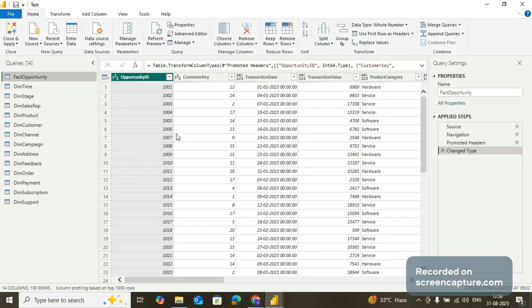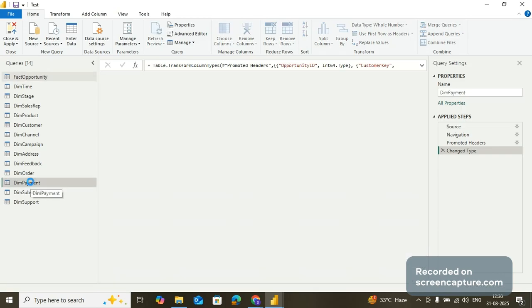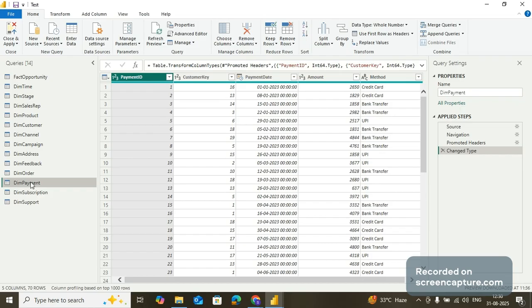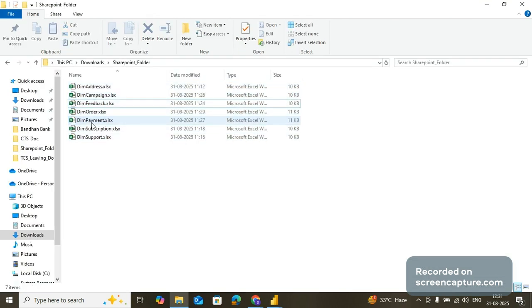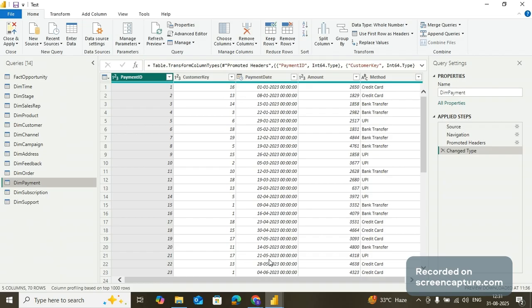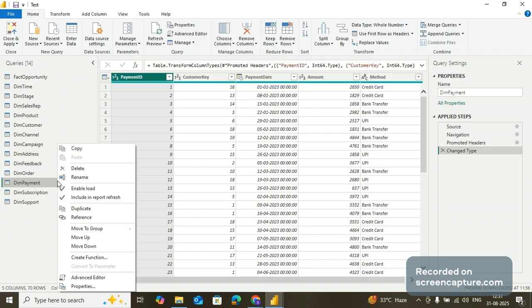In Power Query Editor, to create the bridge table, we need to randomly take one dim table which was present in the SharePoint folder, and we all know the dim payment was present in the SharePoint path. So I will click on it and I will reference it.